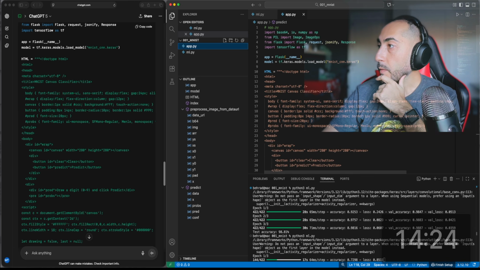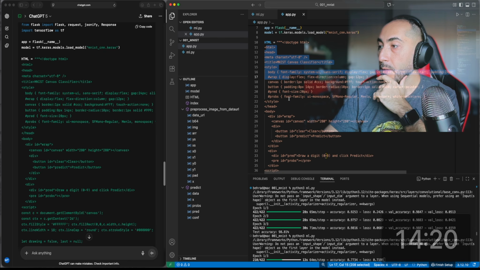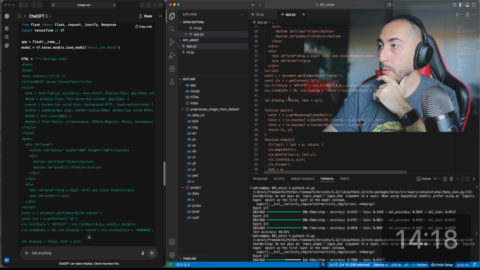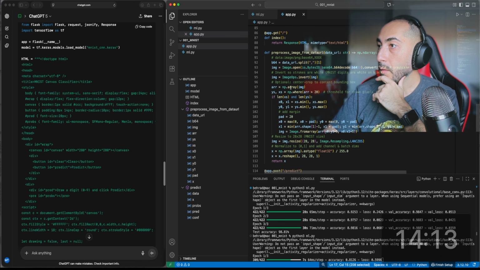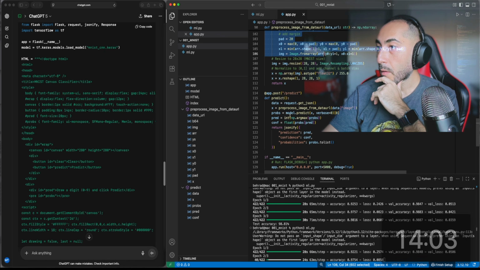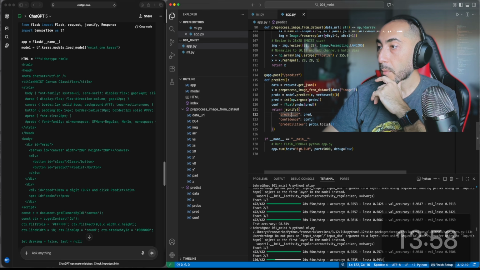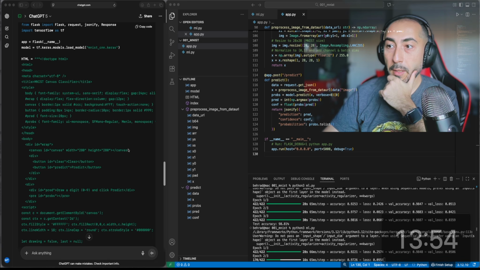Okay, let's see what it's doing here. So it does give us a basic HTML page, and then we do have a function that preprocesses the image based on the data that it gets from the web page, and then uses the model that we had to predict. So, well, we'll see how it goes. Waiting for the model to train now.